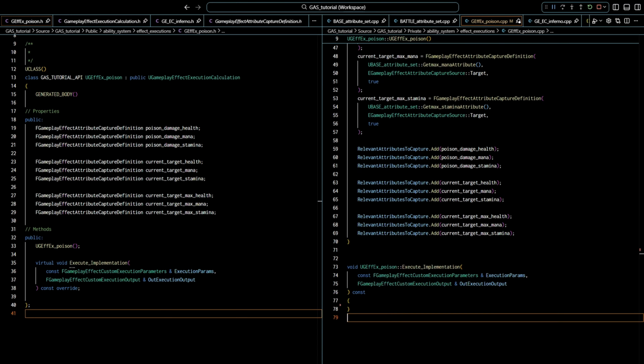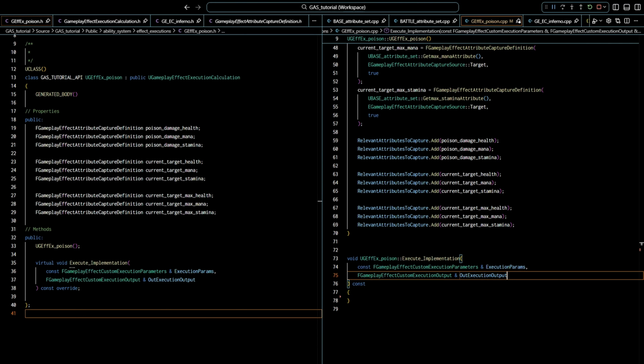Go ahead and define the execute implementation method. The definitions in C++ won't bear the virtual and override keyword. So what this function signature includes is an input parameter containing the relevant parameters needed for execution and an outgoing parameter that will be the final modifier for that effect.